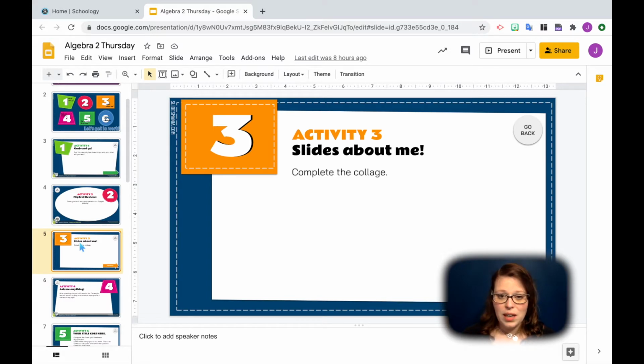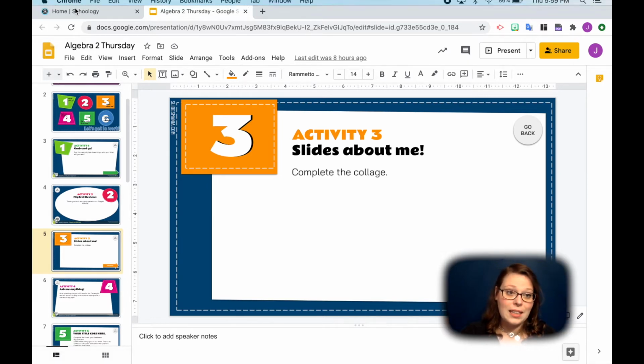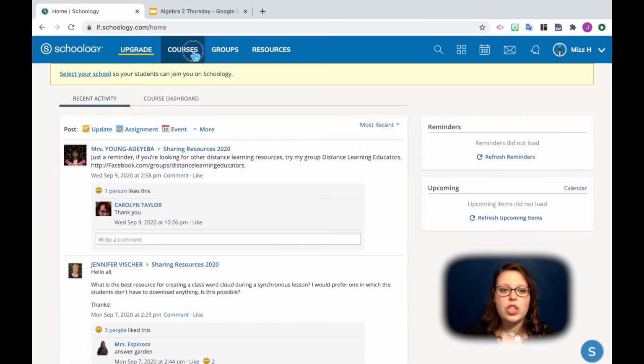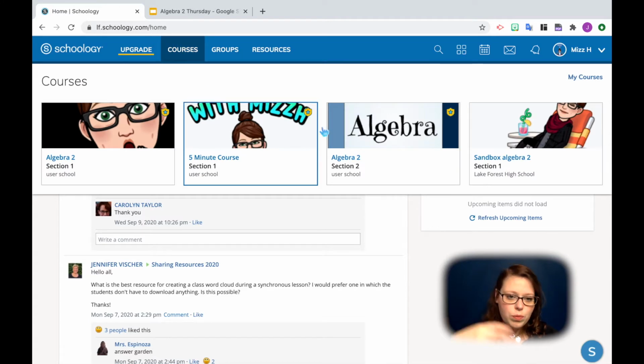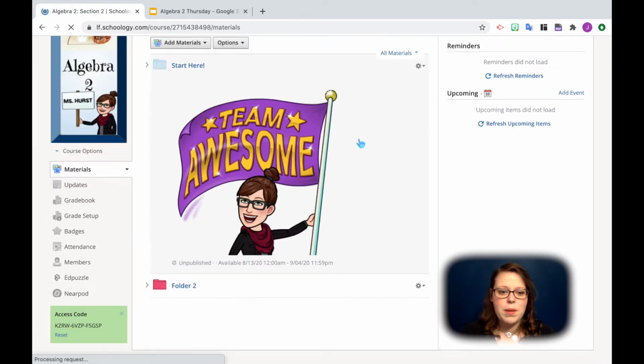So Pear Deck was up and running, and when we got to the slides, I'm telling them to complete the collage. They can actually just click here on this little Schoology logo, and you can see there's a link attached. So I'm going to show you how to go grab that link, or any link. All you're going to do is go to your course, whichever course it may be, and find the assignment that you have.